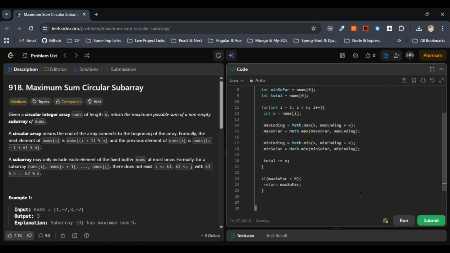Otherwise, what we have to do, our answer is max of non-wrapping max so far. That is nothing but the standard Kadane, or we can go with the wrapping case as well. That is equivalent to the total minus min so far. In our case, we went with total minus min so far, nothing but 0 minus of minus 2. I showed in the last step, right?